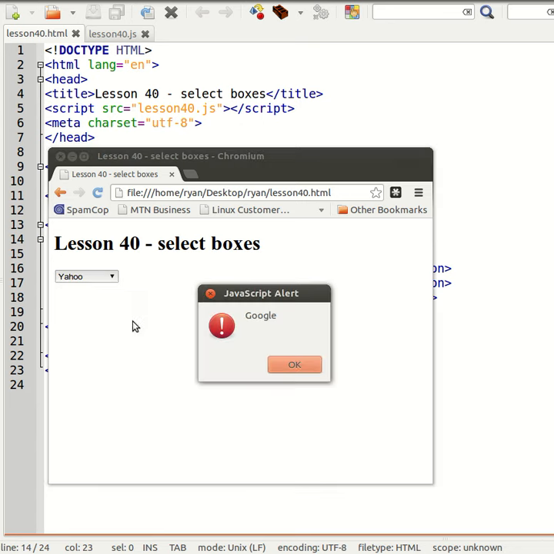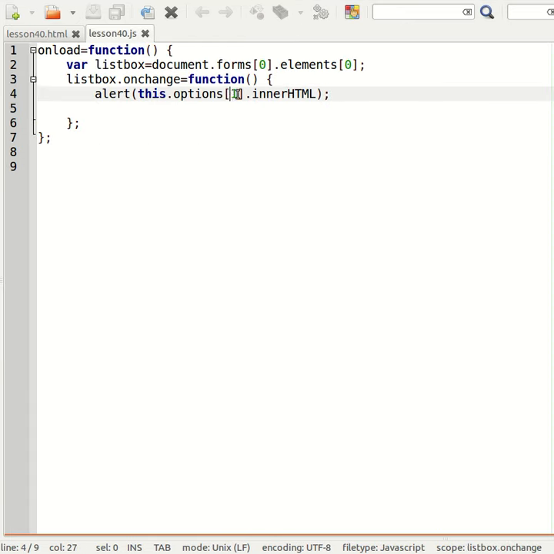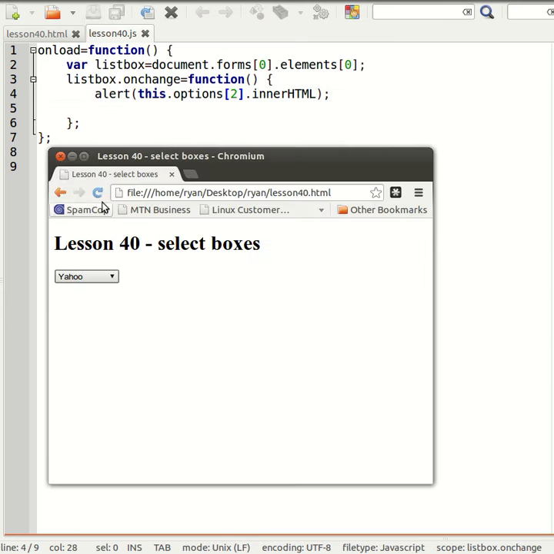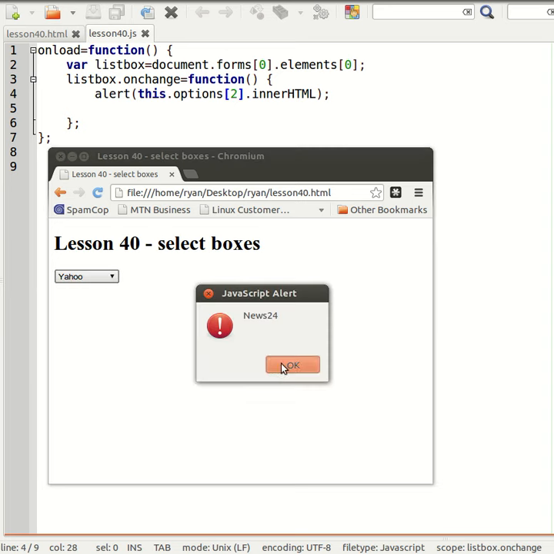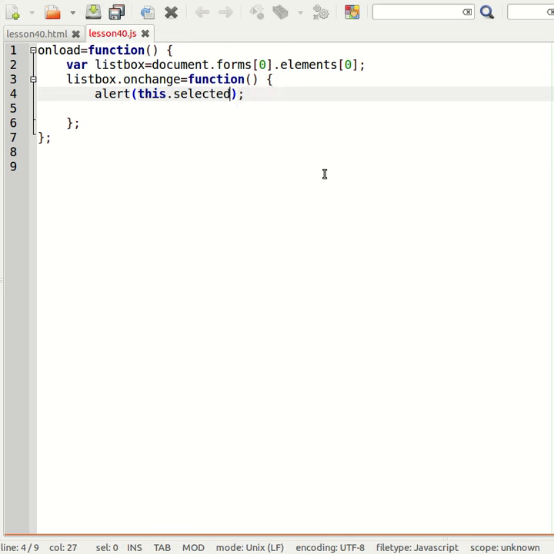Now the problem is, no matter what option I choose, it's always going to give me Google, because that's the one I chose. If I said 2 over there, then it would always end up giving me News24, because that's 0, 1, 2. So no matter what I choose, it always gives me News24. So we need a way in which we can see which of the options was selected. To do that, we use a special property called selectedIndex.